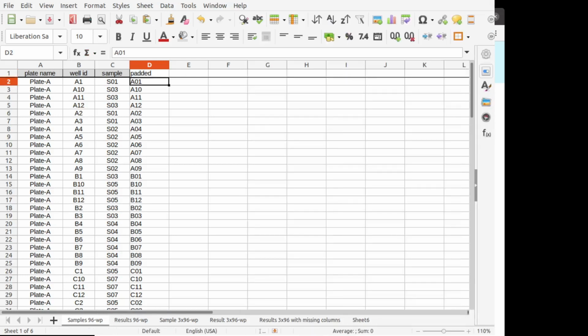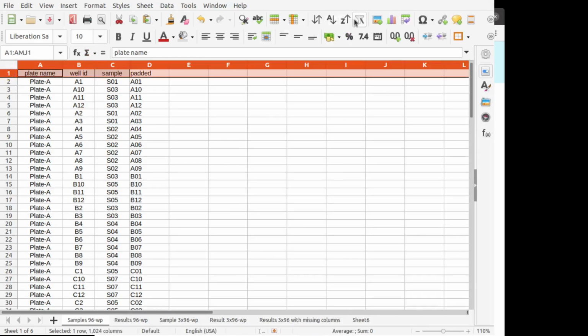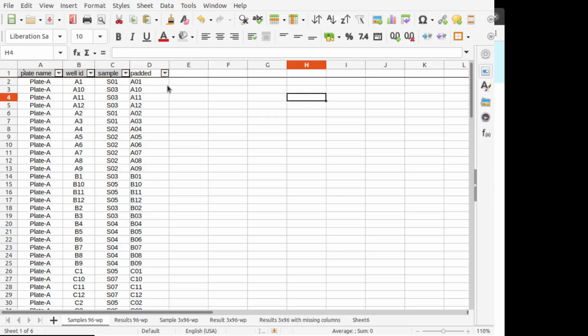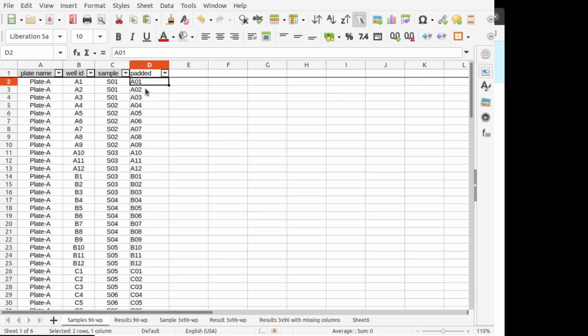I need to find my filter button. And now, you sort ascending, because it's padded, A02 does come after A01. And now you've nicely aligned all of your other well IDs.